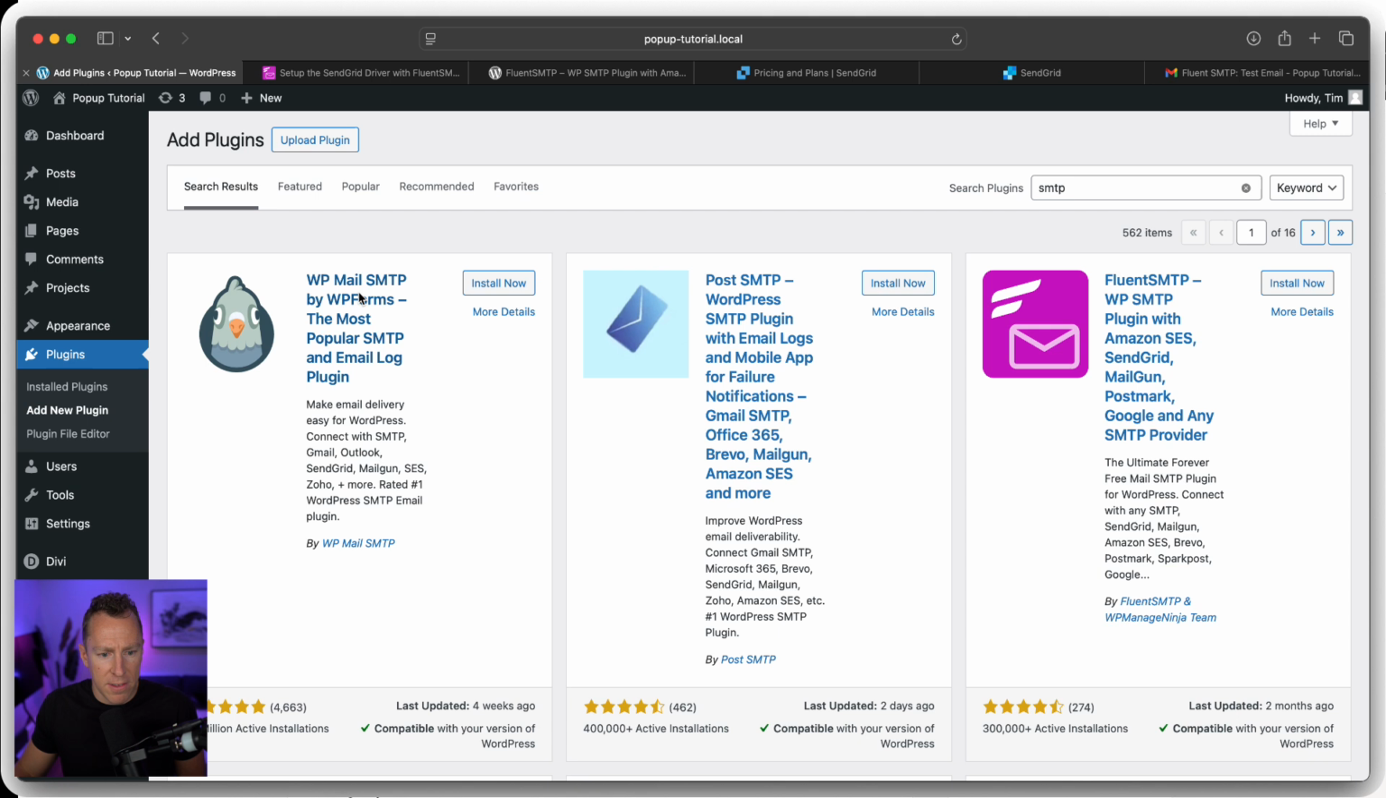Now, WP Mail SMTP is the most popular in terms of installs, but I don't recommend it simply because they don't have the logging functionality in the free version, which means when an email gets sent through your website, through a contact form, through an email receipt, through a password reset, whatever, it doesn't log it, right? And so you have to upgrade to the paid version to get that.